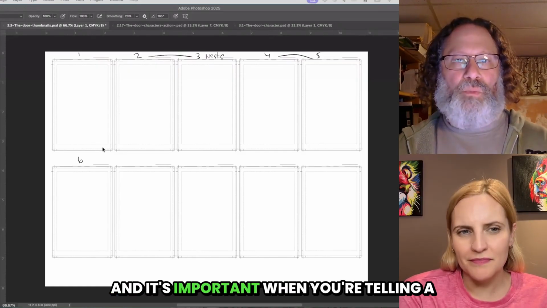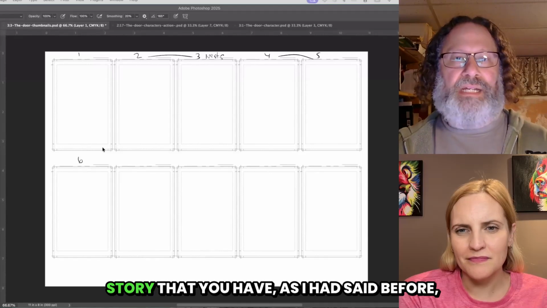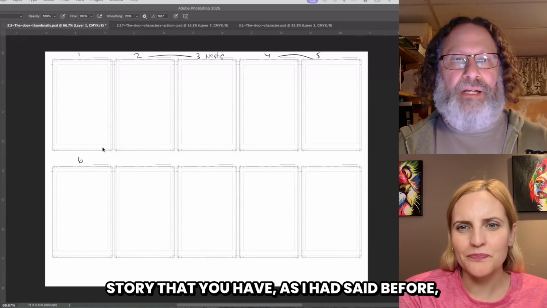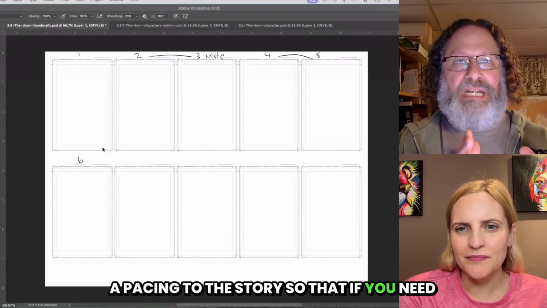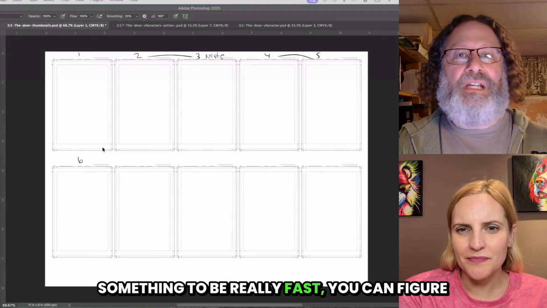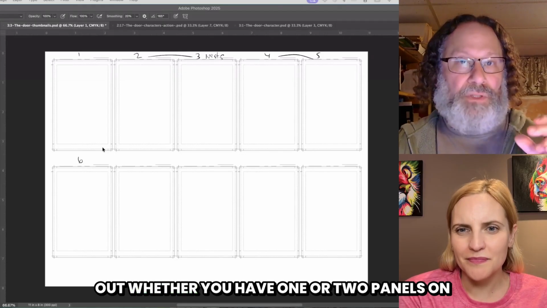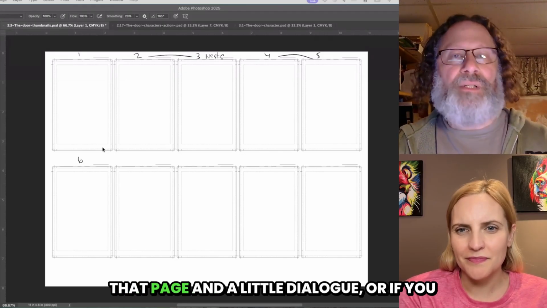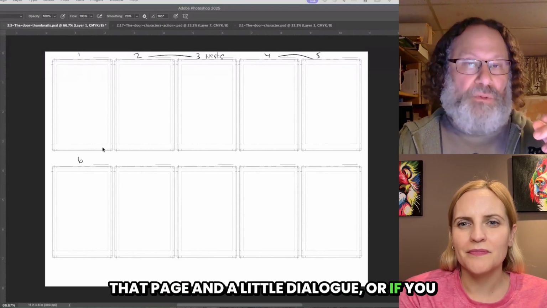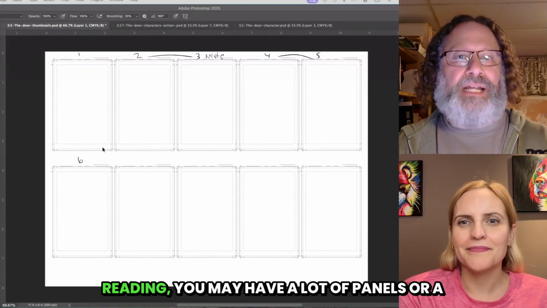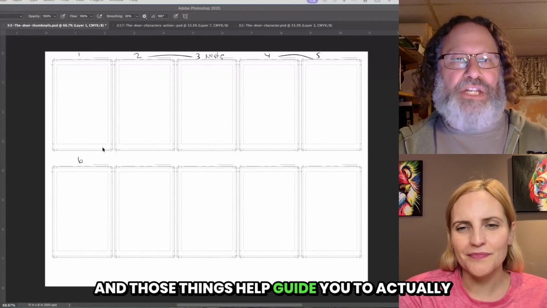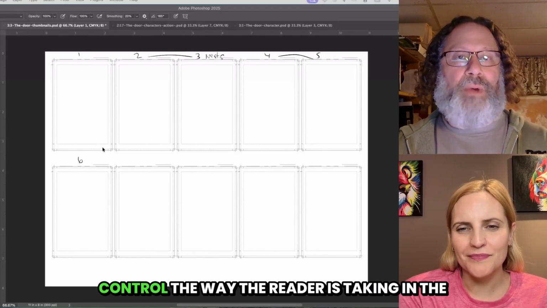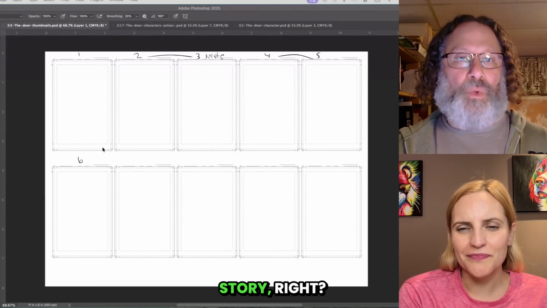And it's important when you're telling a story that you have, as I had said before, a pacing to the story. If you need something to be really fast, you can figure out whether you have one or two panels on that page and a little dialogue, or if you want somebody to slow down in their reading, you may have a lot of panels or a lot of dialogue. Those things help guide you to actually control the way the reader is taking in the story, right?